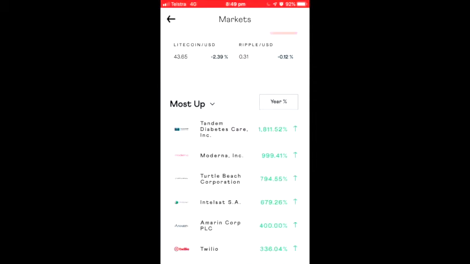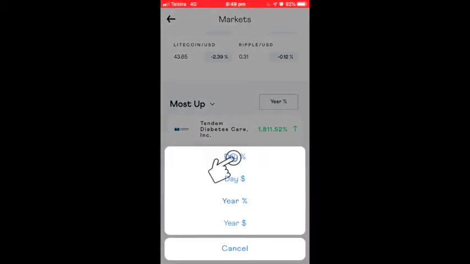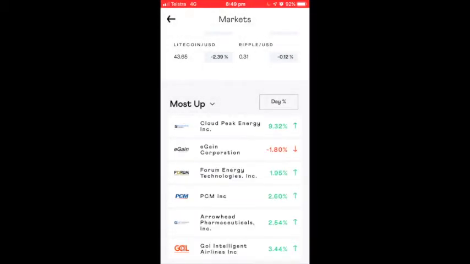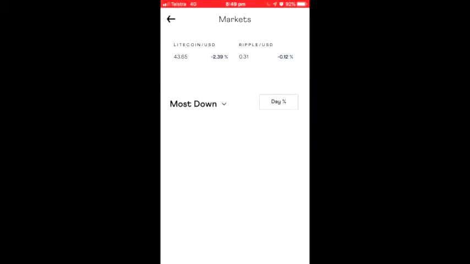We can see here that Tandem Diabetes Care Incorporated is up 1,800% this year. The most up or biggest increase today was Cloud Peak Energy, up 9.3%. Tantalizing numbers, but let's click on most down and see what happens there.